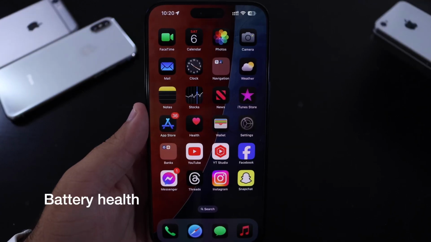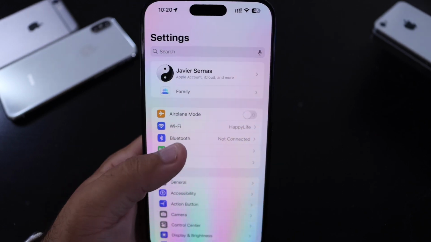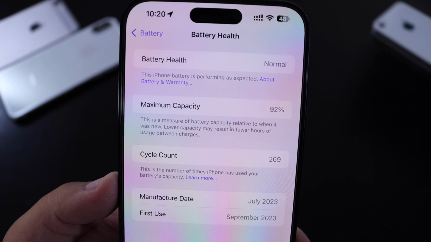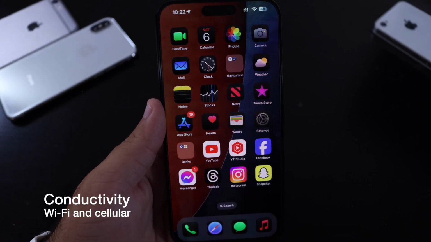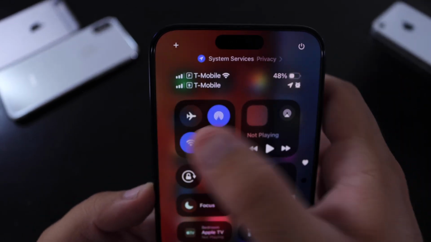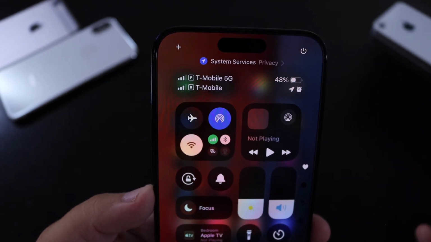So battery health on Beta 2 has been okay, not the best, of course, due to the beta. Right now we're at 92% of 269 cycles as of today. Connectivity issues are a big deal for a lot of people. If you're using 5G and off of Wi-Fi, I haven't had any drops lately using 5G LTE.